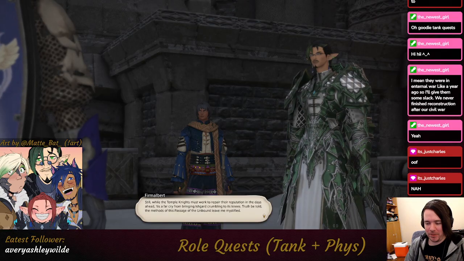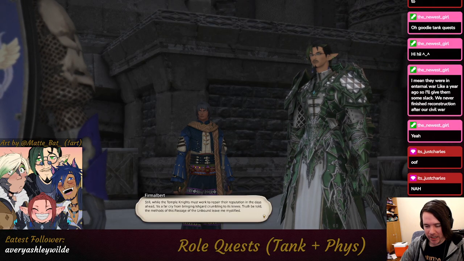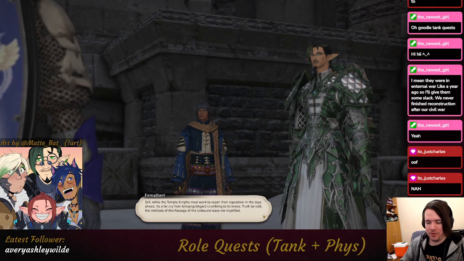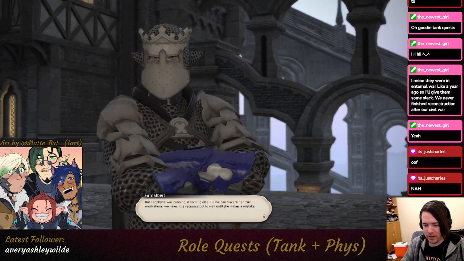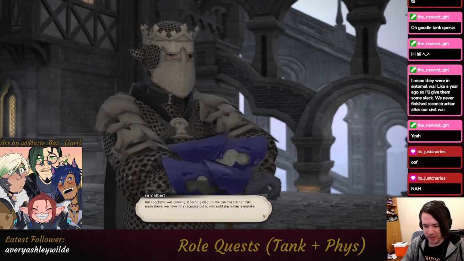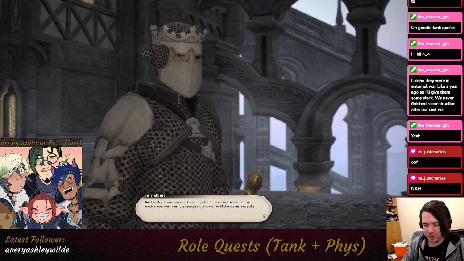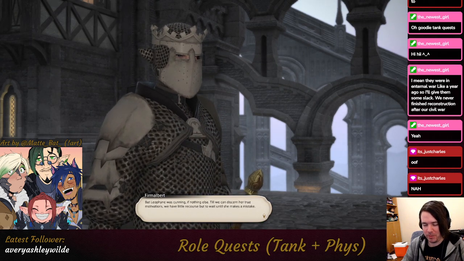Still, while the Temple Knights must work to repair their reputation in the days ahead, it is a far cry from bringing Ishgard crumbling to its knees. Truth be told, the methods of this Passage of the Unbound leave me mystified. But Leofine was cunning, if nothing else. Till we can discern her true motivations, we have little recourse but to wait until she makes a mistake.